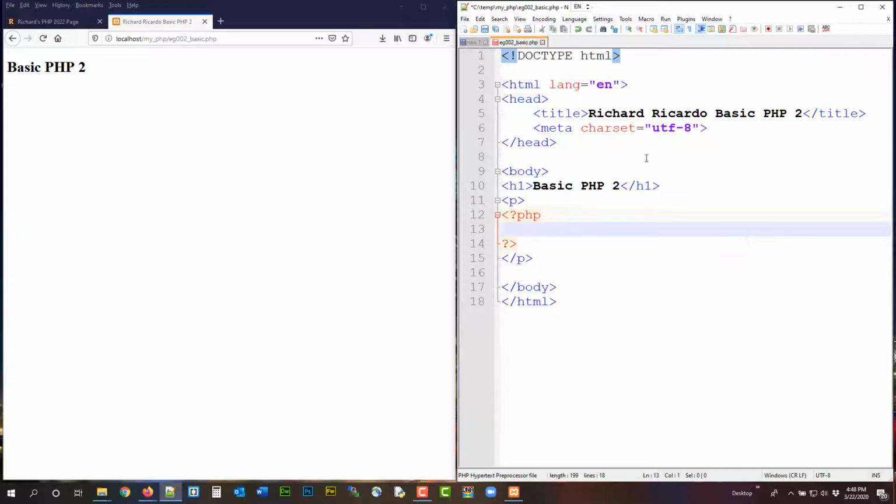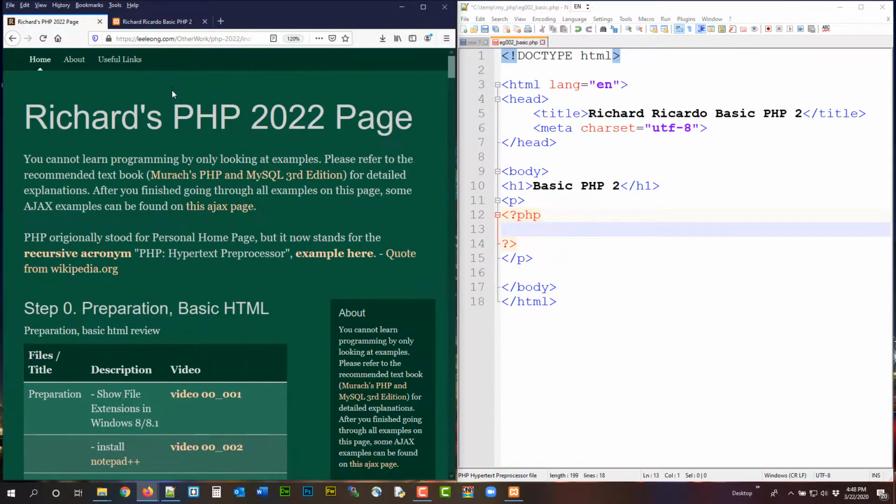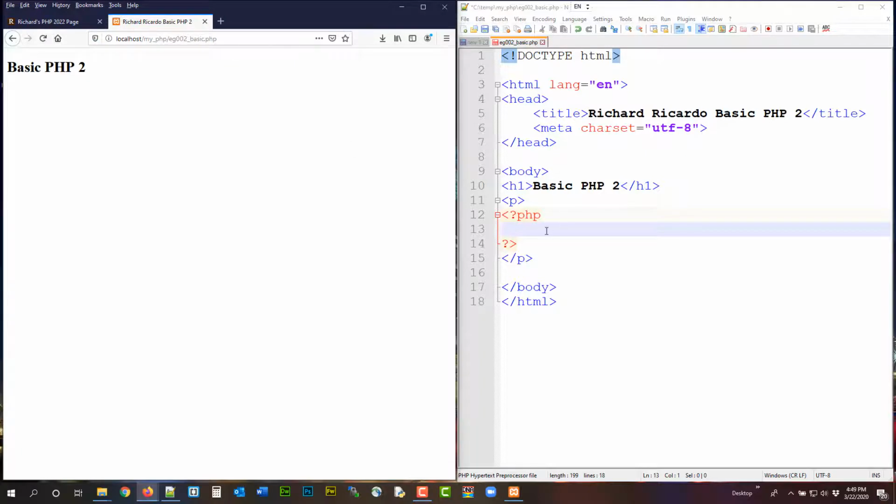Okay, so first we're going to talk about variables. Before you do this, please read the textbook, the portion about variables. If you are in my class, you should also have access to a PowerPoint, so look at the PowerPoints about variables. I'm not going to explain too much about what variables are or what types of variables. I'm just going to code.